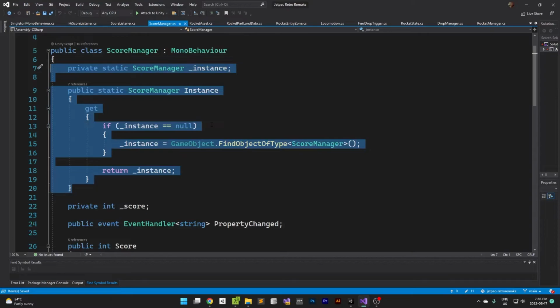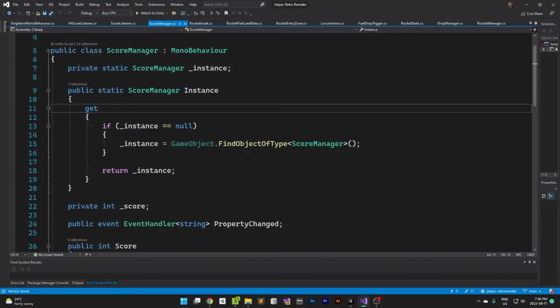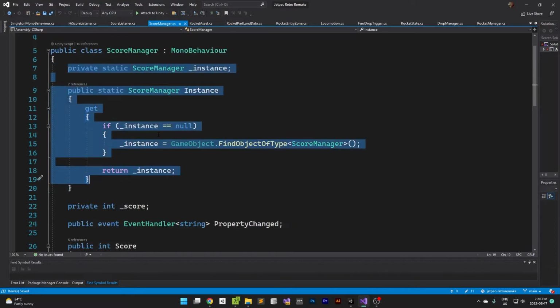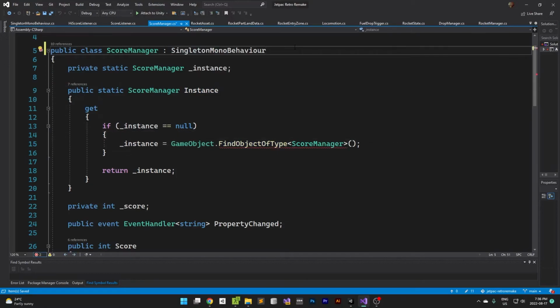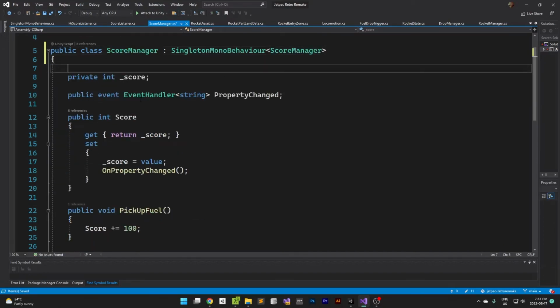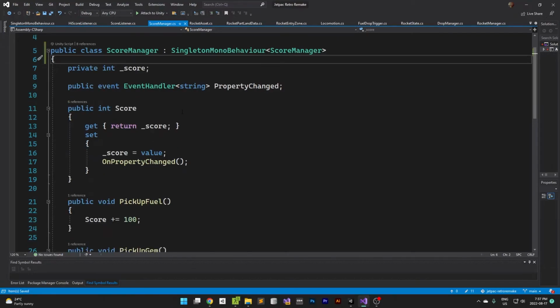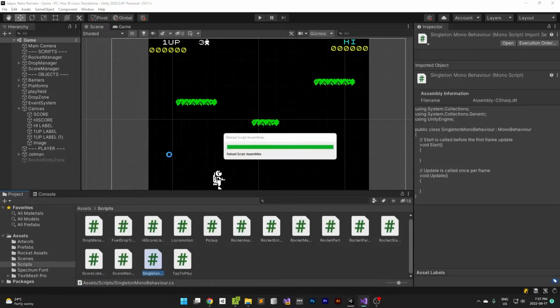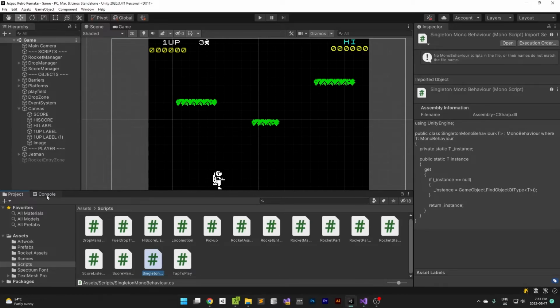And now all you need to do is, instead of having this here littered all over your code, what you can then do is, I want to have a SingletonMonoBehaviour ScoreManager. And you just get rid of this. So we go back to here, recompile, everything should still work. Let's test that out.